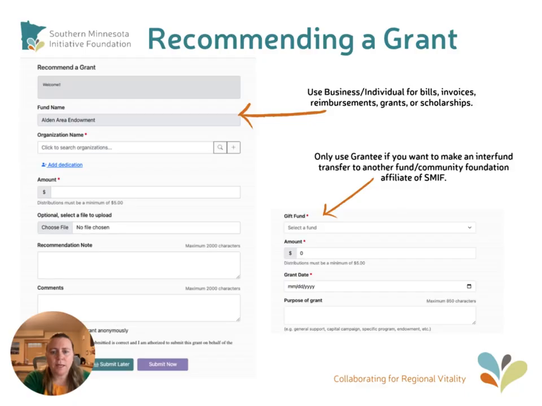The other one is grantee. And then the grantee one is just if you're doing an inter-fund transfer. So that's from your fund to another fund within Smith, whether that's a community foundation affiliate or some other kind of fund, or maybe one of your own funds that you're going to transfer. So if a physical check is not actually being cut and you just want them to transfer from one fund to another, then you would use the grantee tab.